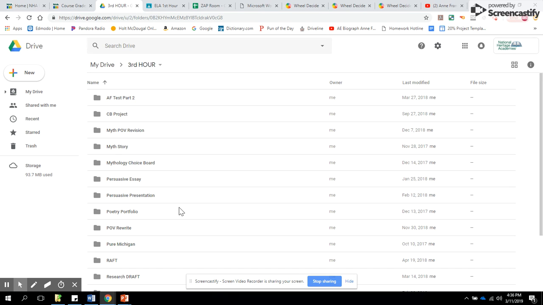So just the organizational side of Google Drive is amazing. There's a whole other tutorial I can do right now for the connection with Google Classroom, which is amazing and can make these folders for you and can insert the documents for you, but that's a tutorial for another day.